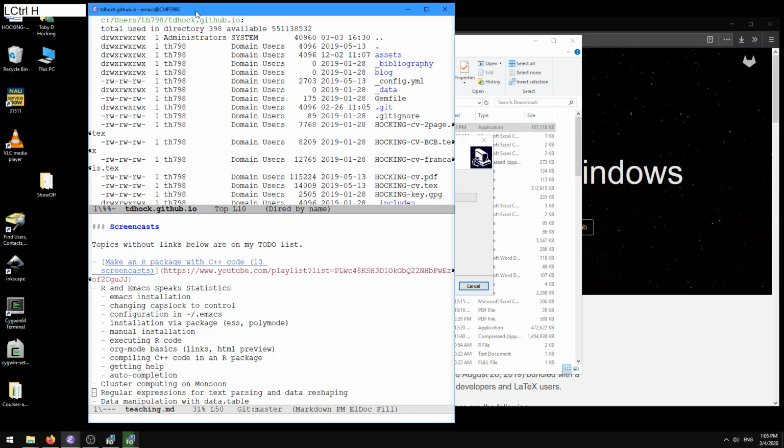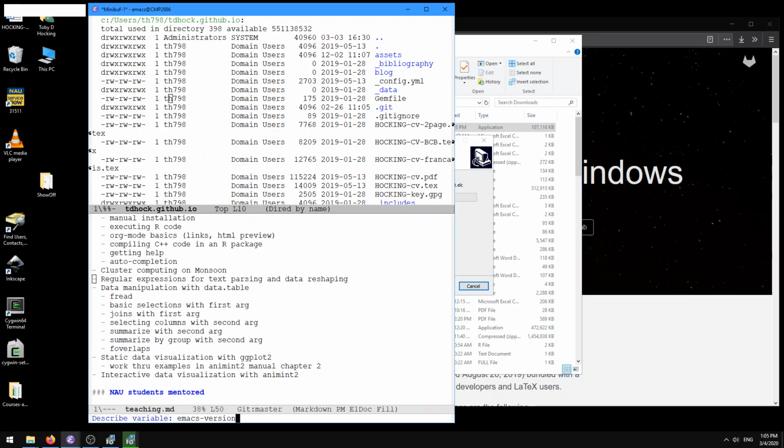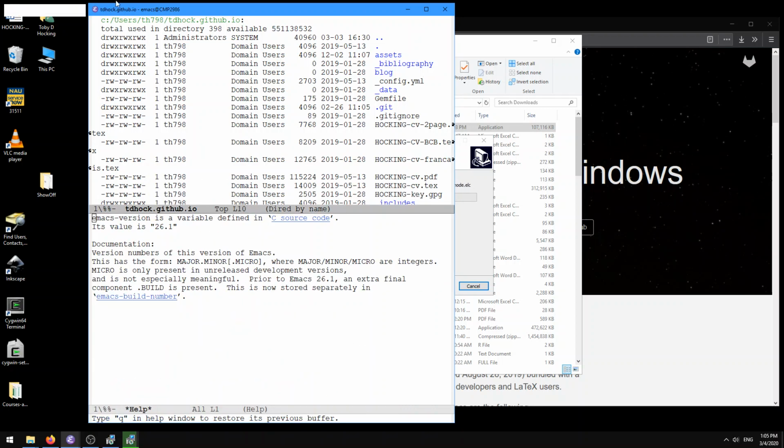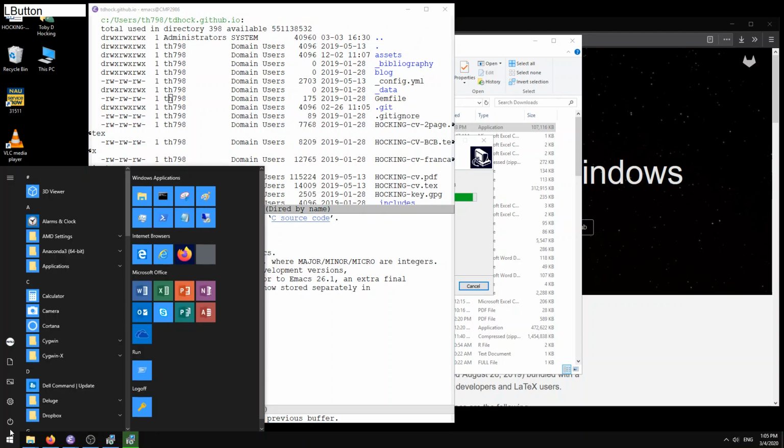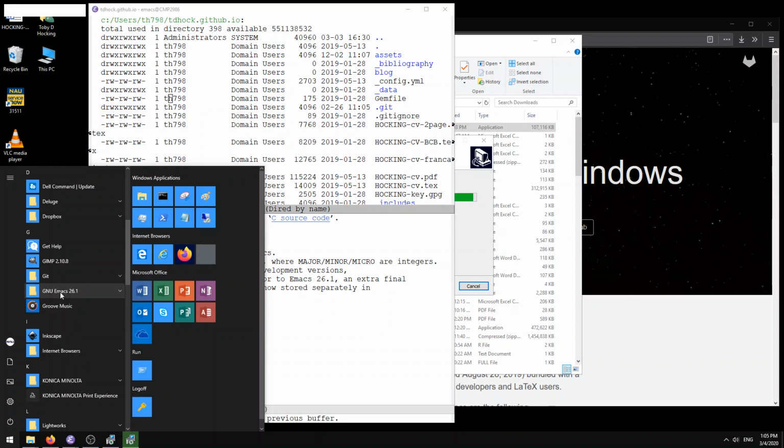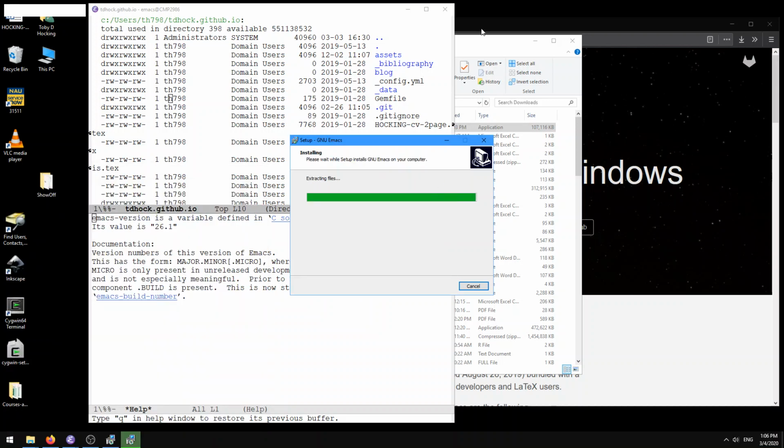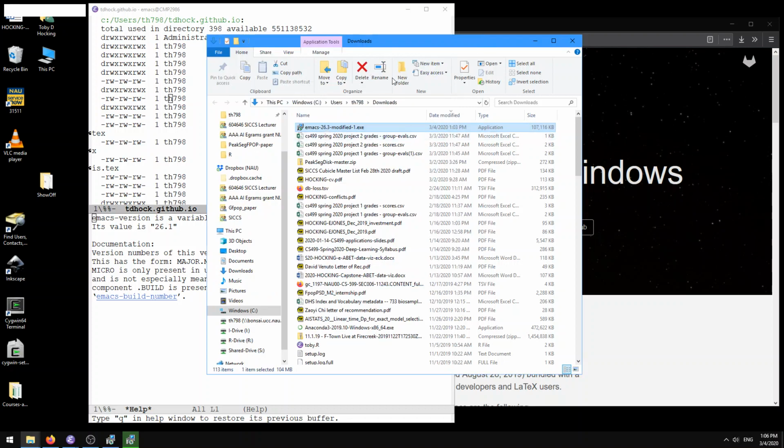Control H V, which is describe variable, and then I type emacs-version, and that tells me what version of Emacs I have. Here the window pops up, it says emacs-version is a variable defined in C source code, its value is 26.1. So that's consistent with what we see here under my start menu, which is GNU Emacs 26.1. What I'm installing though is GNU Emacs 26.3, so I'm doing an upgrade right now.